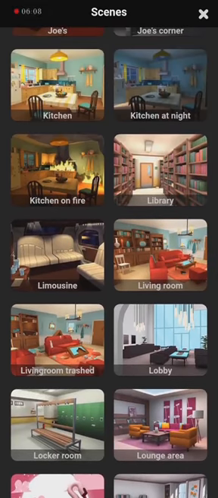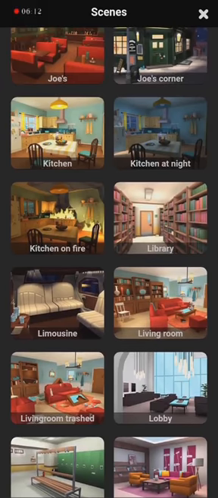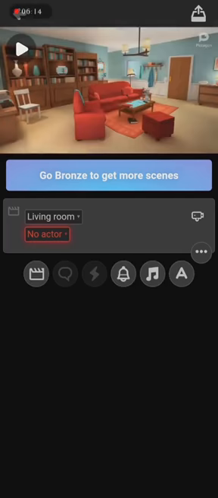I'll use the living room. Now we have some characters under some icons. This first icon here indicates to change a scene, if I want to start another scene, which I'll be making use of as we go on. Then these other two are not showing because I've not added the character. When I add the character, they are going to come up.